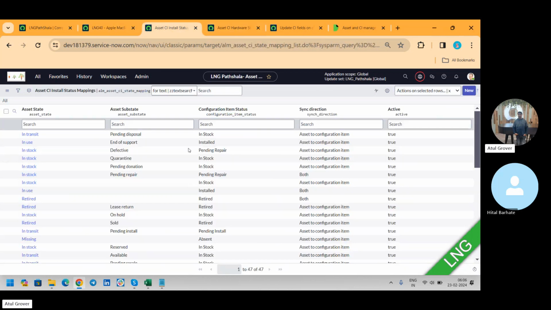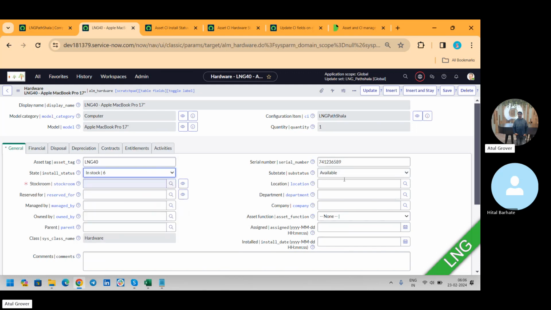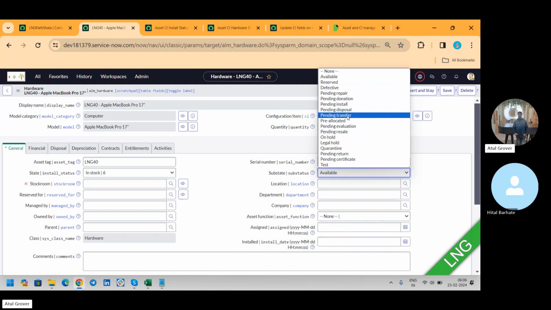It must get change. Pending repair in stock, pending repair होना चाहिए. Asset state in stock pending repair हुआ क्यों नहीं? लेकिन इसलिए ये होना चाहिए था pending repair.